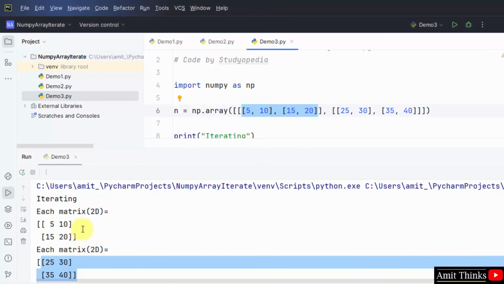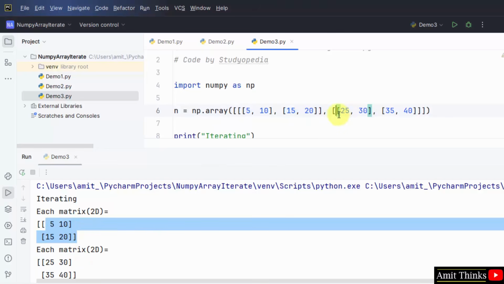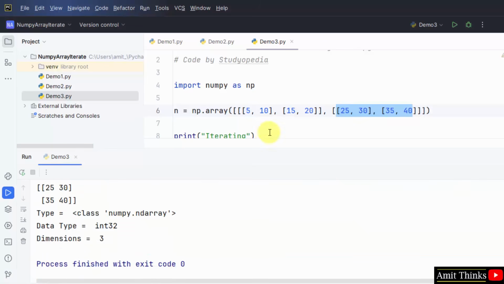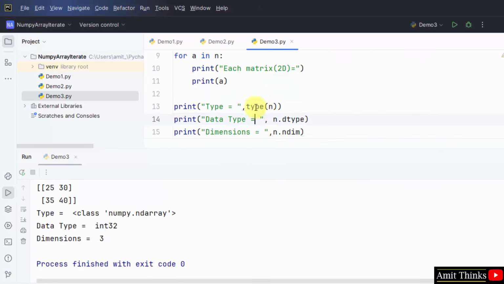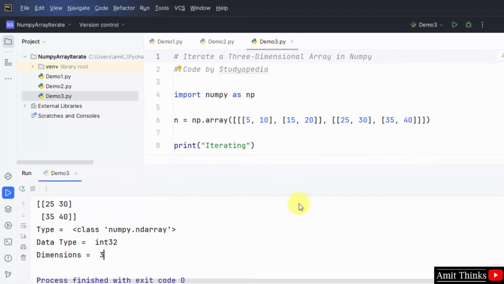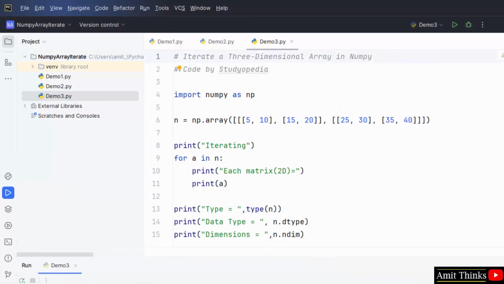The first one got printed first, the following, and the second one got printed after that. And we added a text also so that it's easier for us to understand. Then came the type and data type and dimensions. Type, ndarray means n-dimensional array. Data type means int32, and ndim means dimension 3. That is a 3-dimensional array. This is what I told you. So through this we can easily iterate a 3D array using the for in loop.